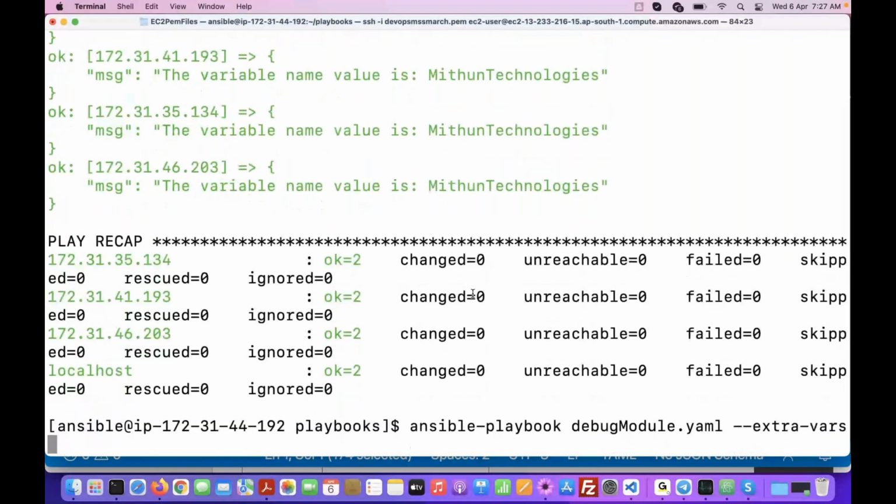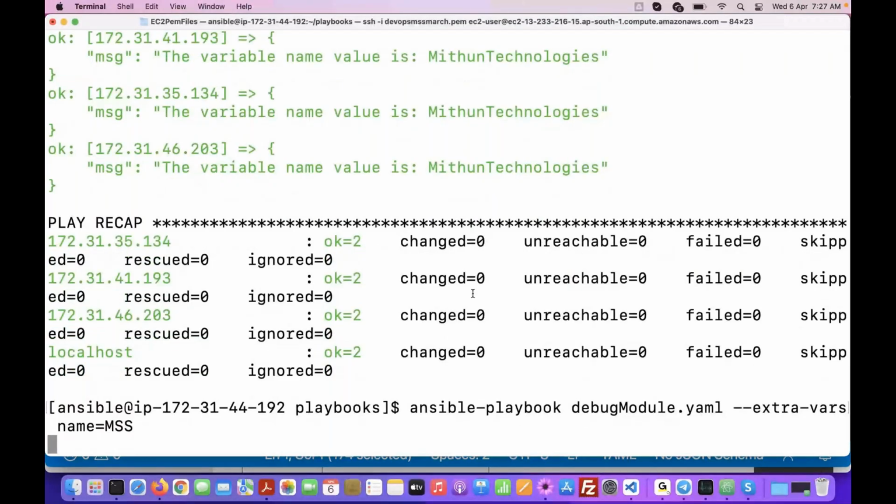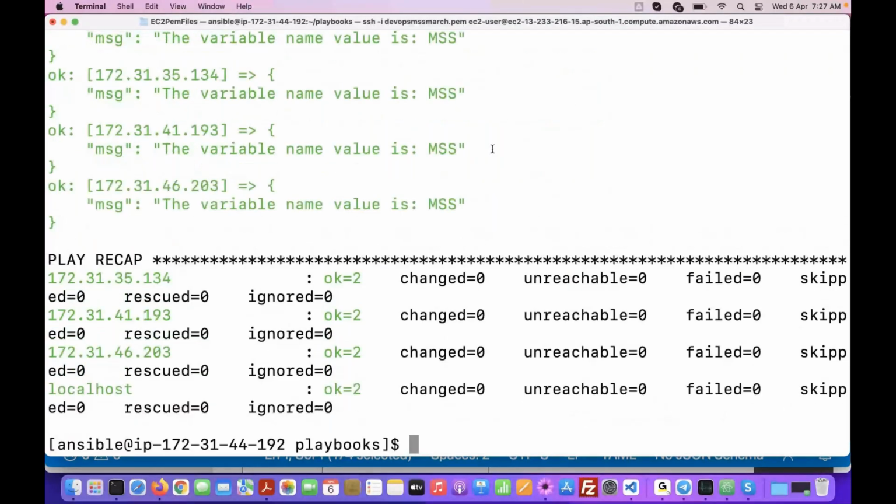See here, name is equal to MSS. It is taking MSS, right? Even though you have created a variable in the playbook, if you pass that value dynamically, it is going to take that one only.